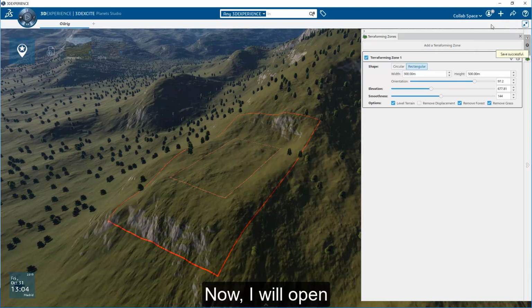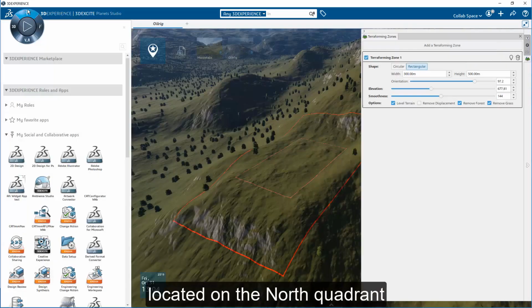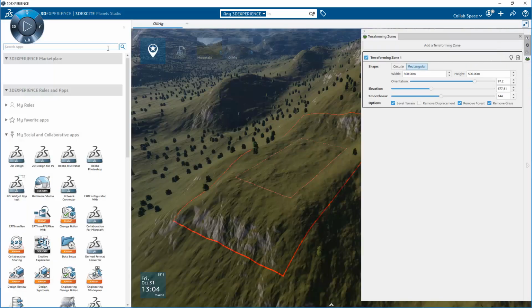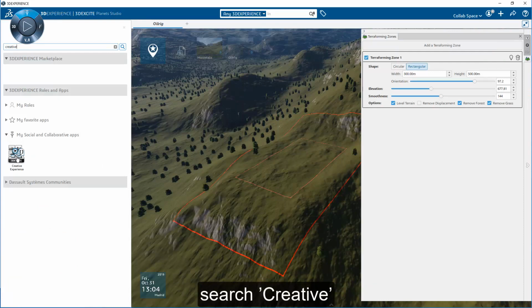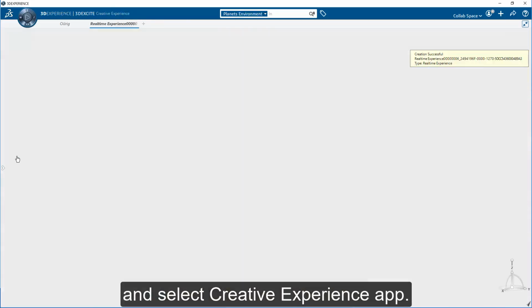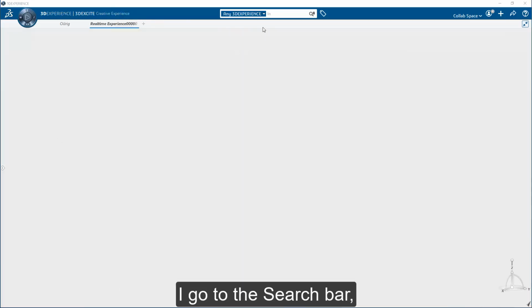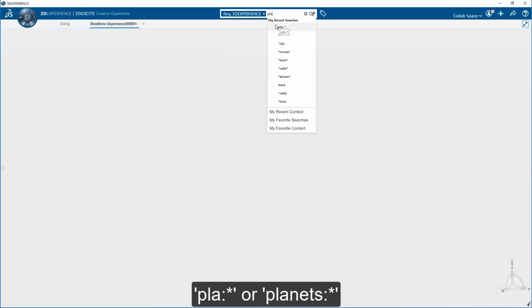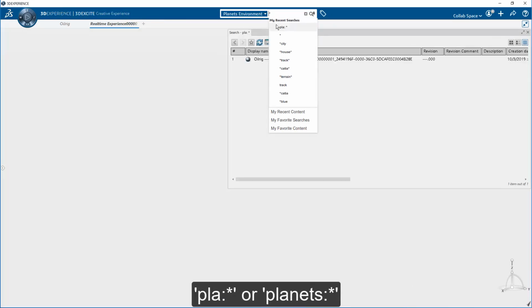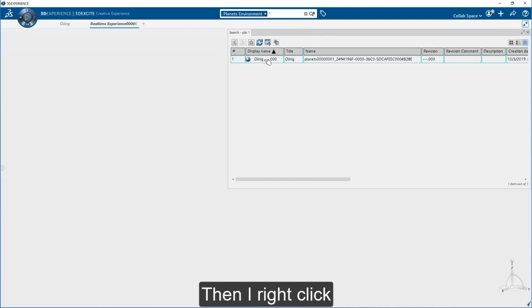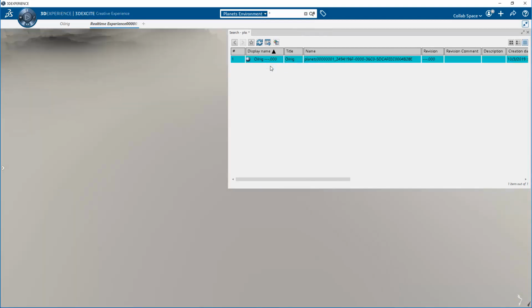Now I will open Creative Experience app located on the north quadrant of the compass. From the Search Apps bar, search Creative and select Creative Experience App. To insert my planetary environment, I go to the search bar and query on PLA colon star or planets colon star. Then I right-click on the environment and select Insert in Experience.